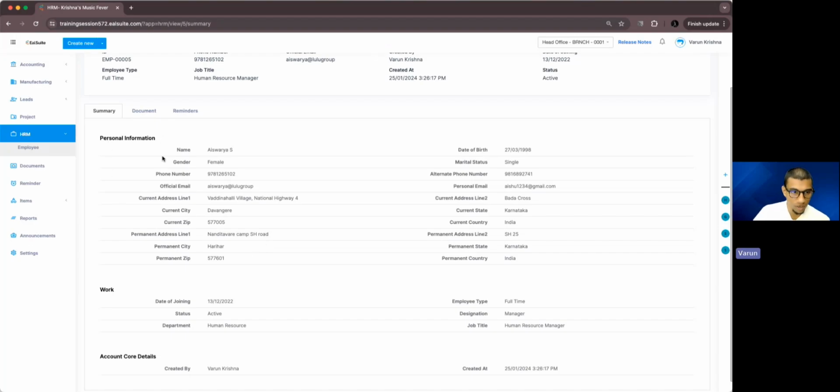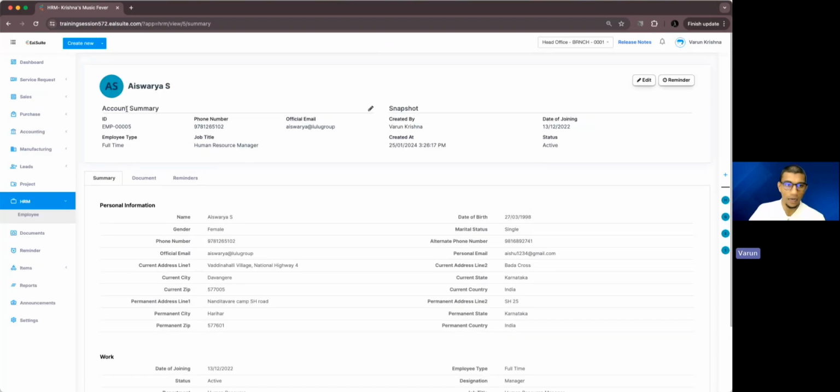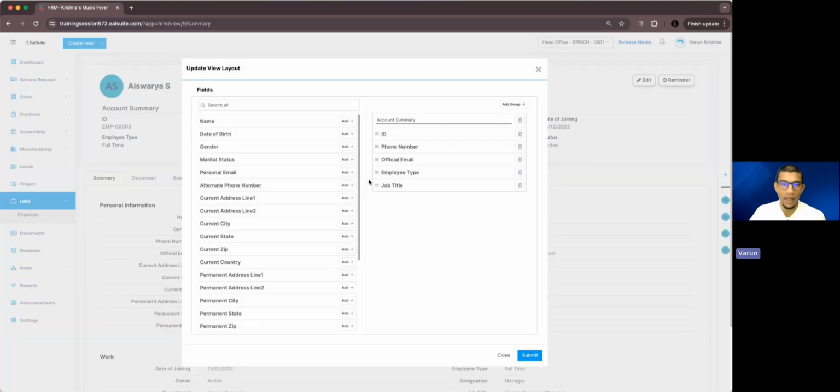Here we have personal information, work, then account core details. Right now under account summary, we have ID, phone number, official email, employee type, and job title. And under snapshot, we have created by, date of joining, created at, and status. We can edit this, and this page pops up. Under account summary, you can see such details, and all the rest of the columns will be present on the left side of this pop-up.